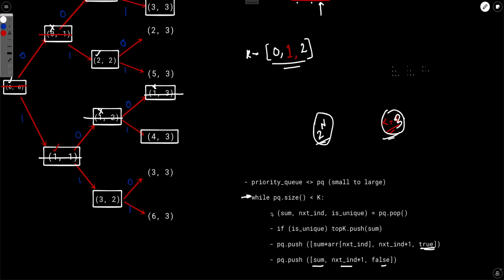That's how we maintain it. After we implement this and the while loop is over, this top k array will contain the k smallest elements.